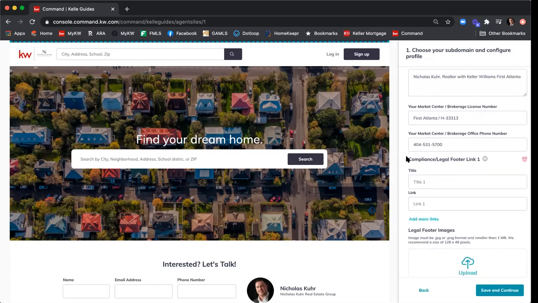Then we have our market center brokerage license, H-33313. And again, this is probably more information than any consumer would ever be interested in knowing, but it's always better to provide more information. So if anything comes up, if another agent pulls up your website, or if GREC somehow comes and looks at it, you have all that there, and you don't have to worry about violating any of their rules or regulations.